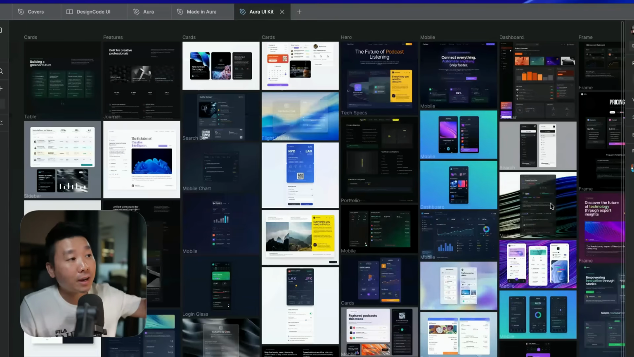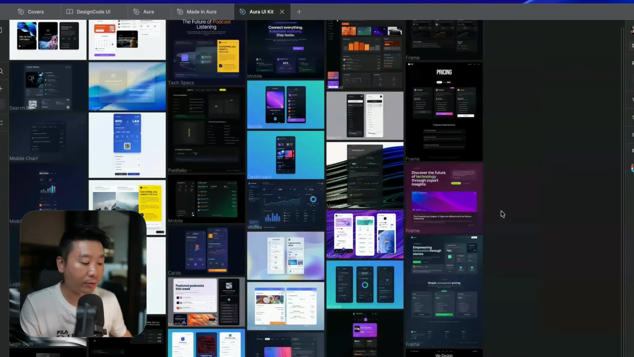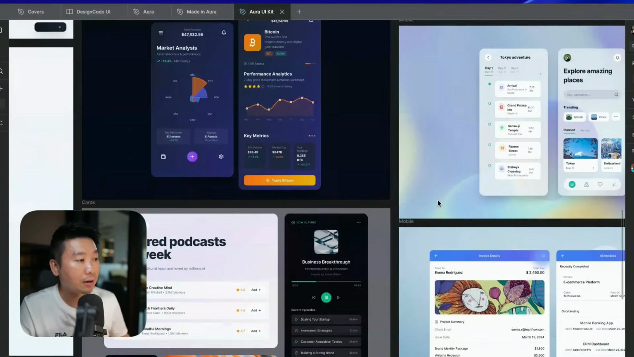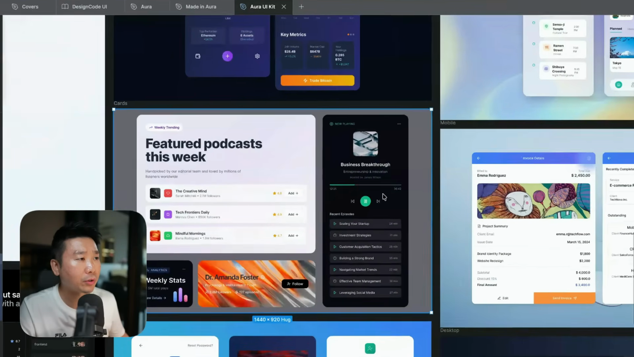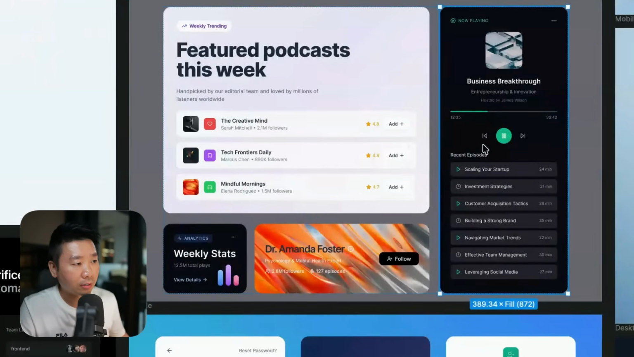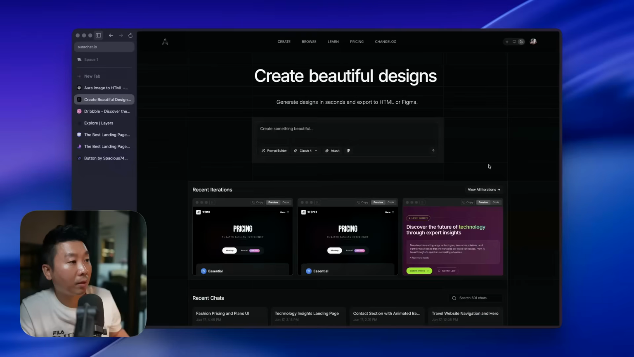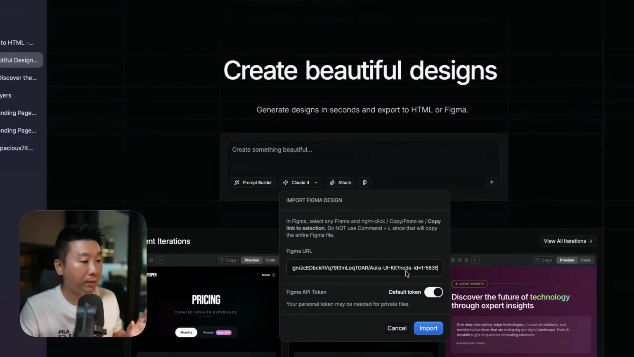Now, in this case, I have prepared this file and you can essentially use this for free. So I'm going to send you the link to the Figma file and you're going to be able to use this as a starting point for any design that you make on any of the AI tools. So for example, if you want to have the styling of this specific dark card here, you can just copy link to selection. And then you're going to go to Figma, paste the link.